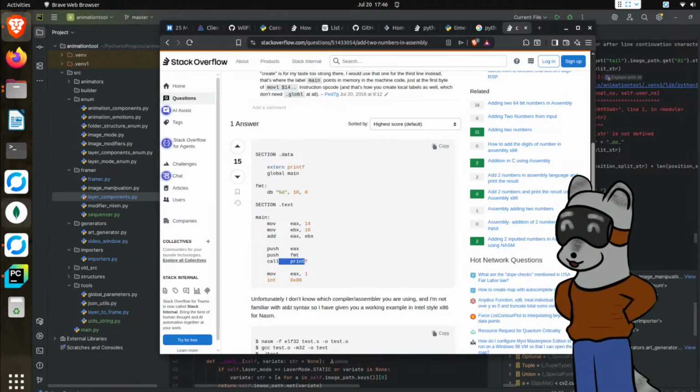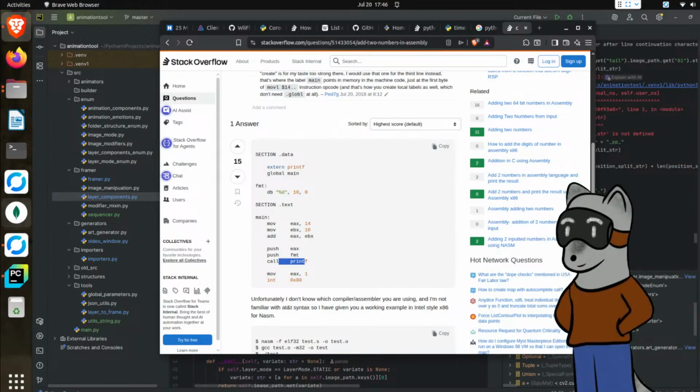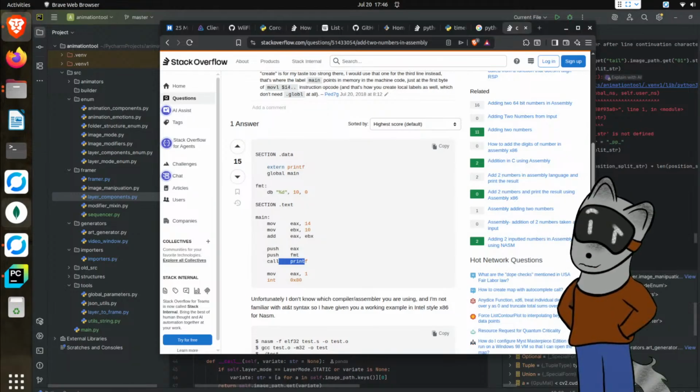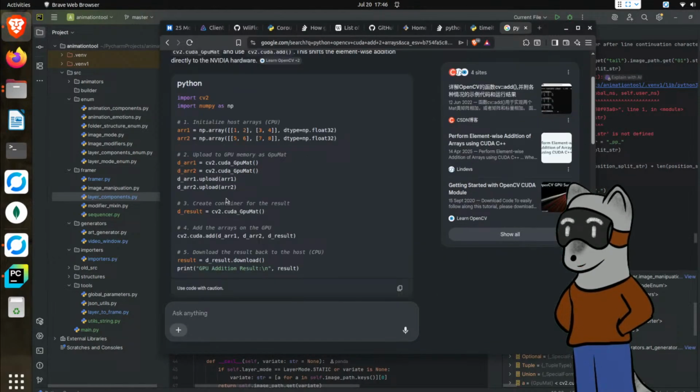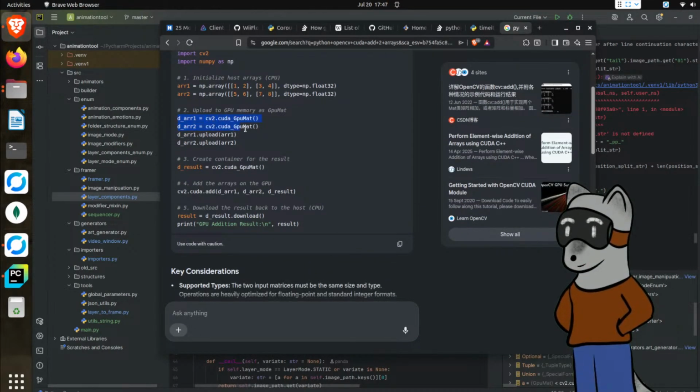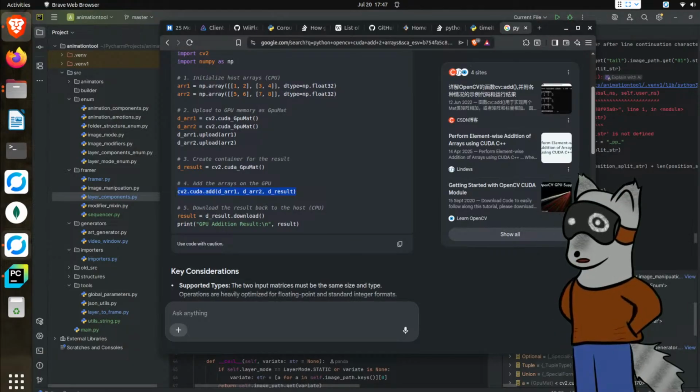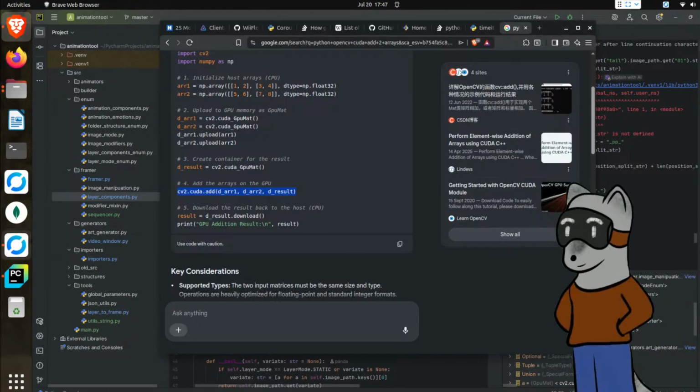So you effectively define where you are in memory space, you define what you're going to be doing, and then you eventually get the data out. And if you look at what we're being recommended, we define our memory spaces right here. We then tell it a function, which is adding, and then we're going to download it. This is effectively assembly here, just written in Python.